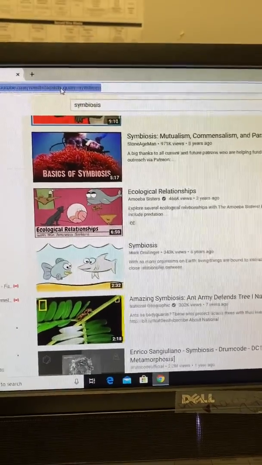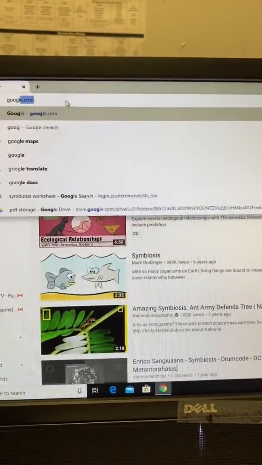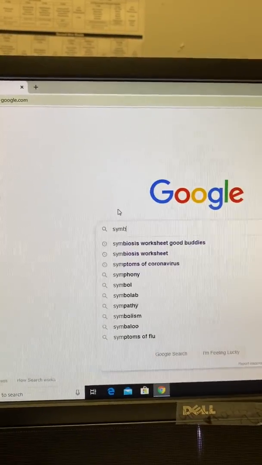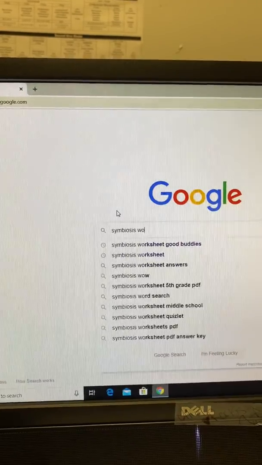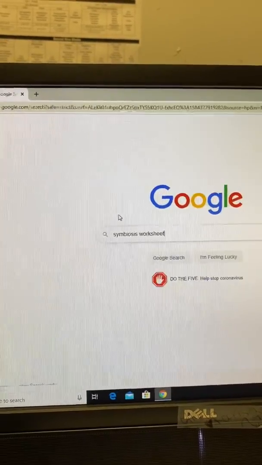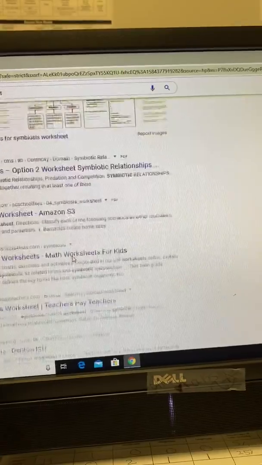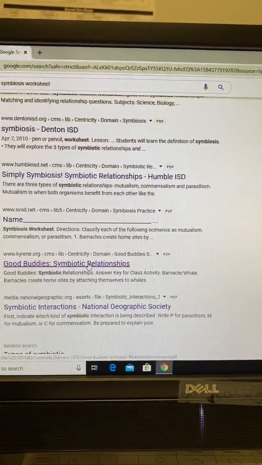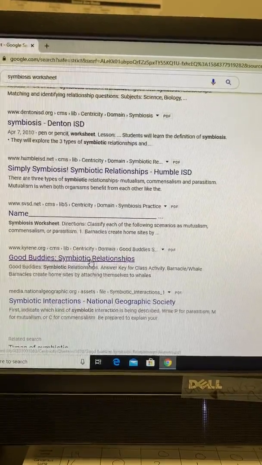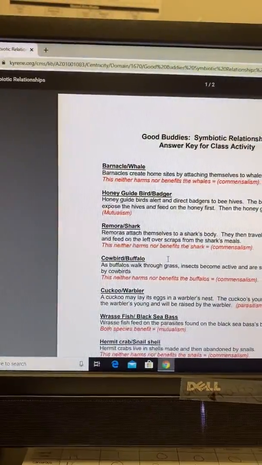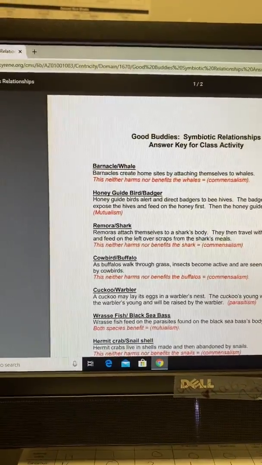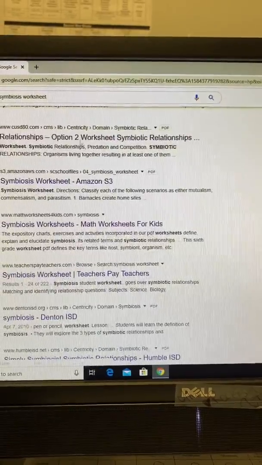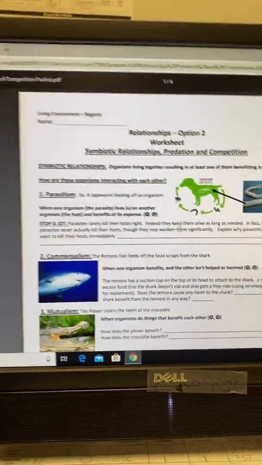And then once you're done with that, I want you to go to Google, okay, and type in Symbiosis worksheet. And I think this was the one that I liked. No. It was this one. It's called Good Buddies, Symbiotic Relationships. Uh-oh, that's not the one. That one has answer key. Maybe it was this one, option 2. Yeah, this is the one that I liked.